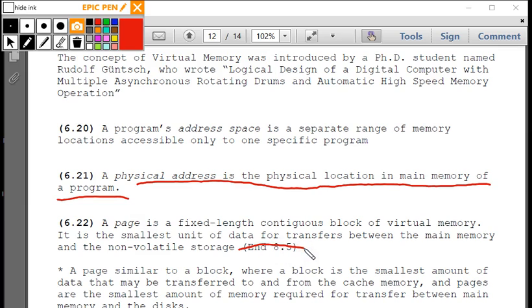Forgive me, I know that says end 8.5. That should be 6.22.